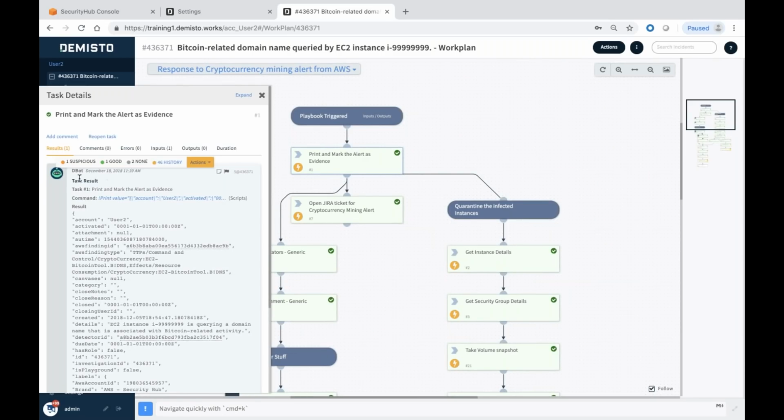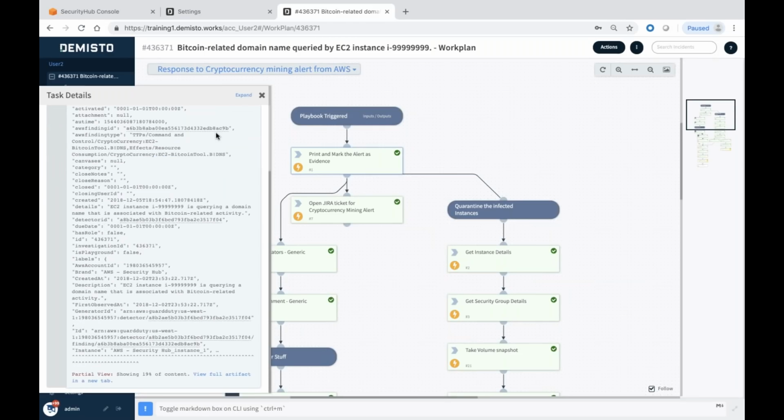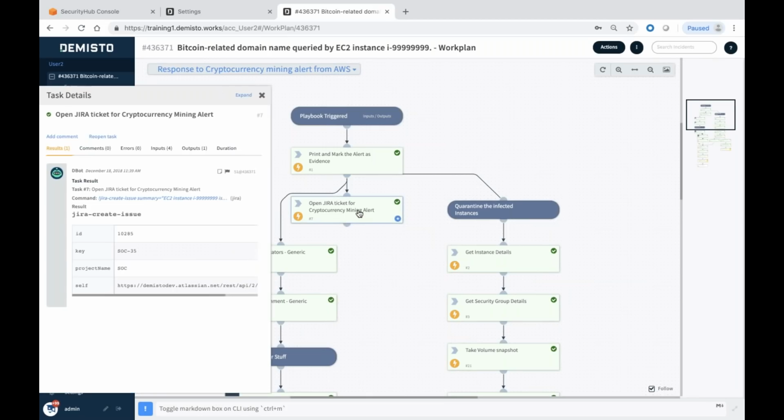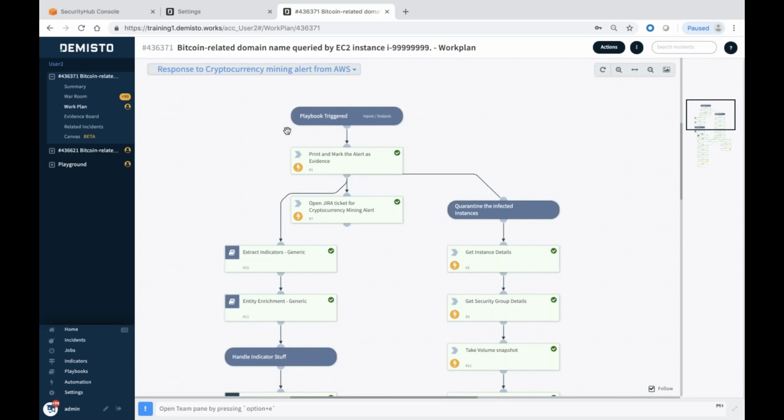If you see here, dbot, which is again our machine learning algorithm, has printed all the information on the EC2 instance which is being alerted from the AWS Security Hub. We have also marked it as evidence. And secondly, the playbook also creates a ticket in Jira. If you want to use a third-party ticketing system like Jira, you can pretty much do that, again in an automated fashion. And all these different tasks are executed in parallel, meaning it really wouldn't take much time.